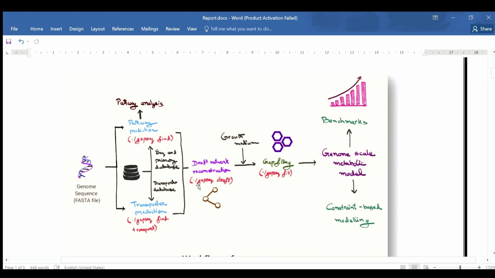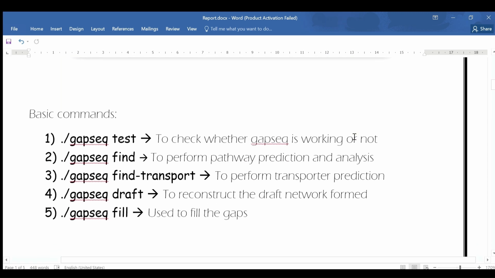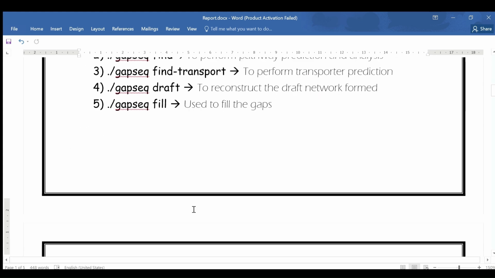and we can do it by using this command, GAPSEQ draft, and after that we can add some growth medium, which is obviously computational, and then we will do the gap filling. And here I want to mention that GAPSEQ has a unique gap filling algorithm which works very well, and it has been proven to be better than many other metabolic model reconstruction tools. After that, a genome scale metabolic model is done. So these are the basic commands which are used in GAPSEQ.